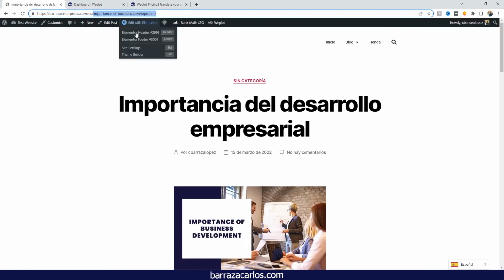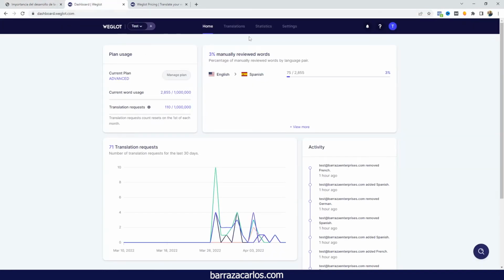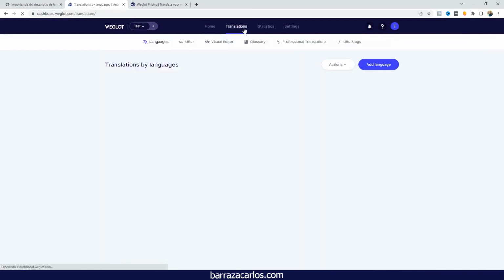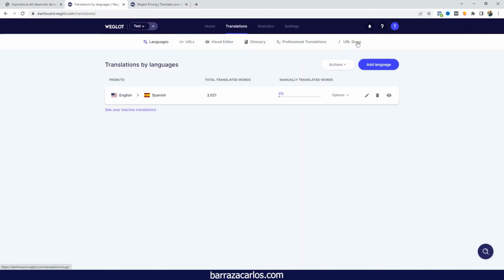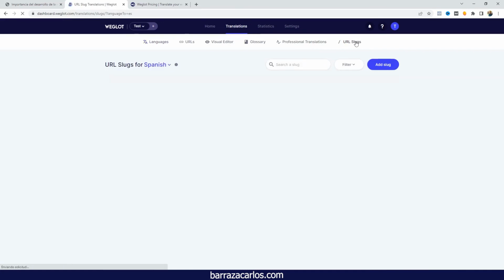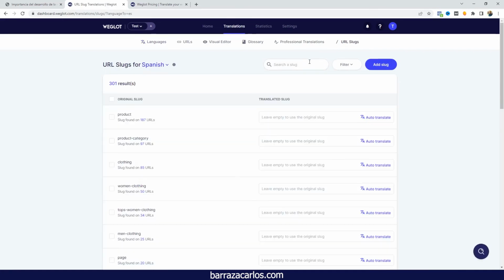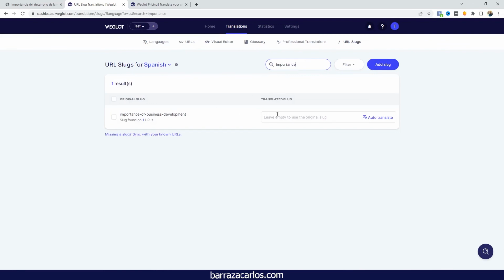So to translate the URL here in Weglot, we will have to go to the dashboard, then go to the translation area, URLs. If you have the advanced plan, it will now be available to be used. We can search for the URL slug. And here we can either add it manually or check out the automatic translation. It will be saved.